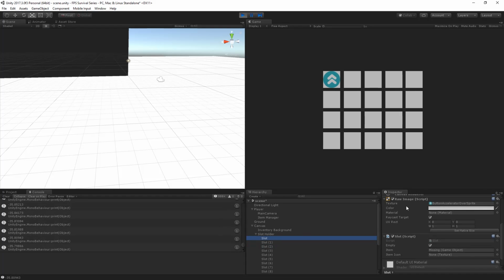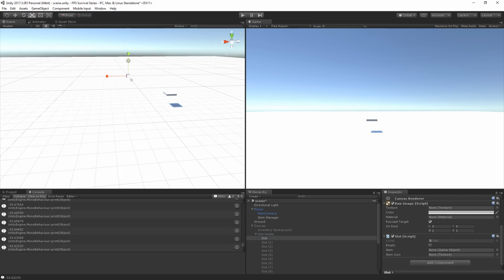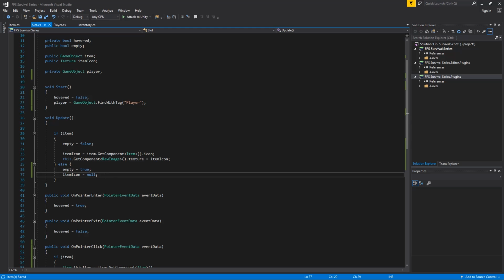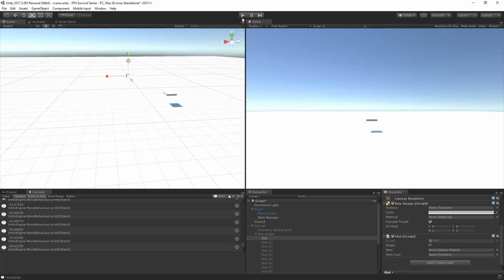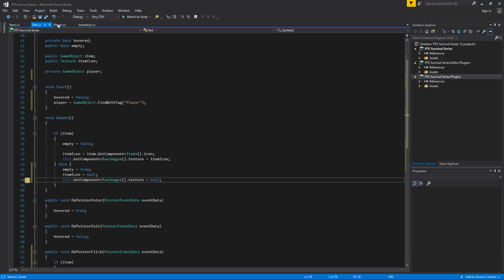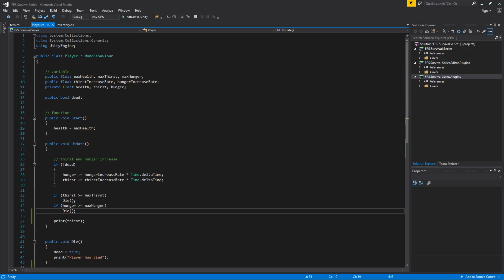Oh, it's being raw image texture. Okay. Then we can simply say, yeah, we can pretty much just say this.getComponent raw image.texture equal to null. There we go, that should fix it now. We can also stop printing the... Oh no, I closed this script or whatever. We can also delete this print line.